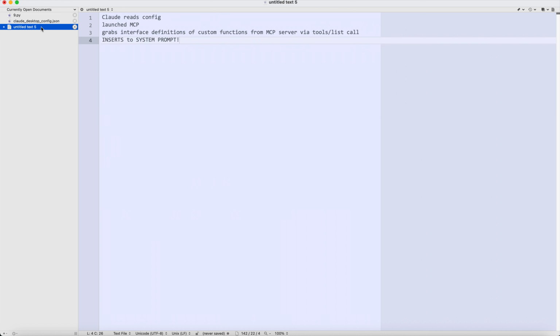And what I also want to tell you real quick is that when Claude starts up, it reads that config, this JSON config I've shown you, and it launches the MCP server, so that's all clear. But then it grabs the interface definitions and the custom functions from this specific MCP server via the tools/list call. And then that output will be added to the system prompt, right? So then it has this in its system prompt, and your goal as an attacker or as a pen tester or bug bounty hunter is to poison that system prompt, right?